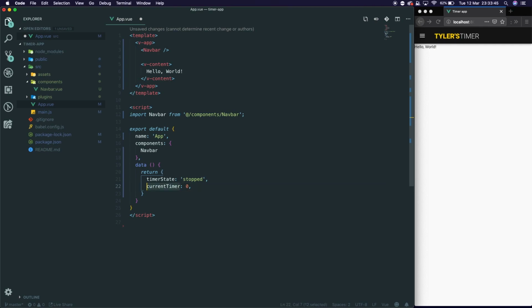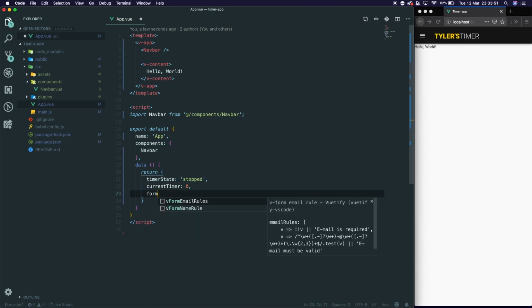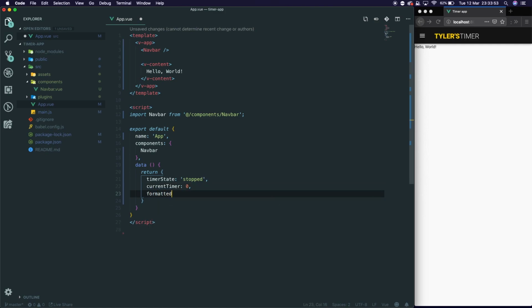You know, we could write in here seconds, but we're not going to for now. We're just going to say current timer, and then we're going to have formatted time, and this is going to be the actual time, but in a formatted way. So we're going to start this off at 0000, and then we're going to have a ticker which is equal to undefined, and this is going to be set to the ticker. It's going to be the interval that runs every second that increments the current timer.